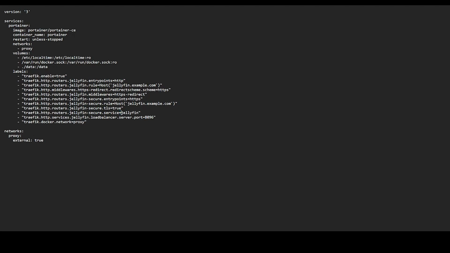So we have changed the port, we have changed the service name, and we have changed the host name to open here and here. And we have changed the router names also, both for the HTTP router and HTTPS router. And we are using a common middleware, so there is no need to change it every time. So this would apply to a service named Jellyfin, which is referring to this container name. You can keep any name for the router, but you have to make sure the service name is correct.